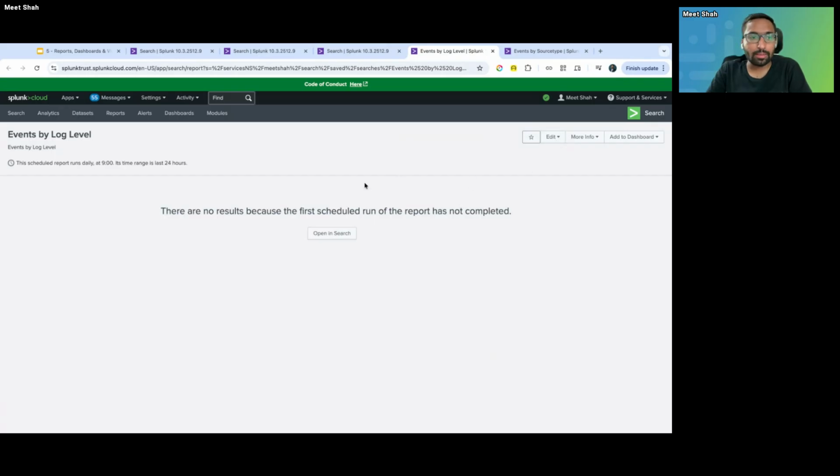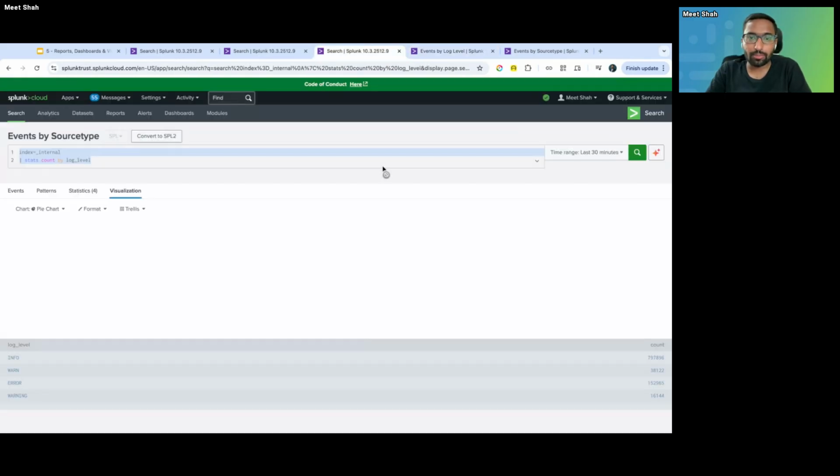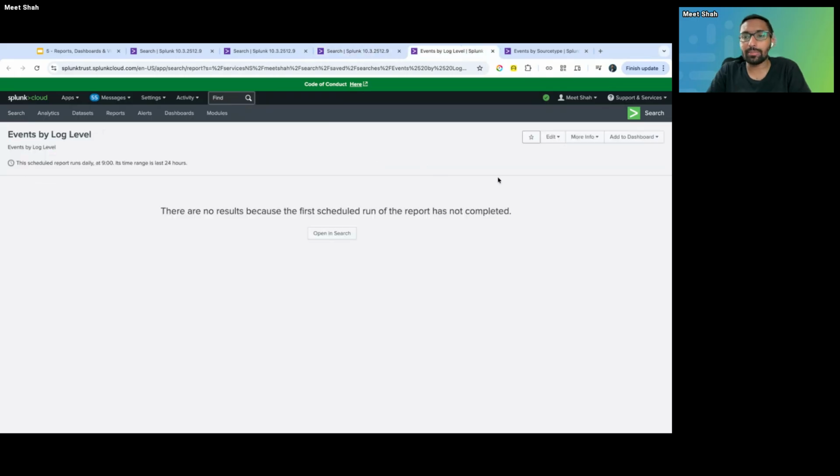And the beauty of scheduling the report or accelerating the report is, if there is some search which looks for a long range of data, let's say I'm running some search which looks for the last 30 or last 60 days of data, you do not want all of your users to run the same search again and again when they open the report.